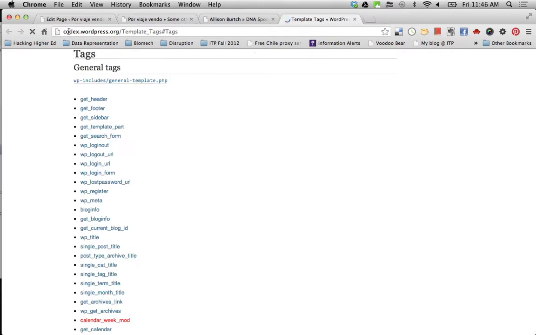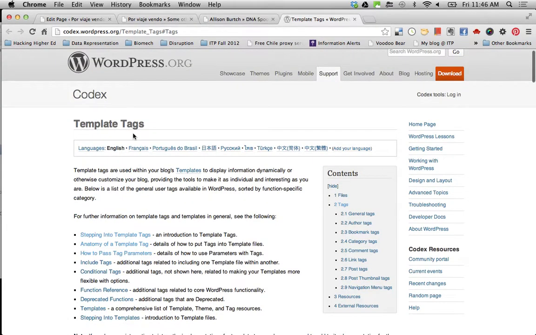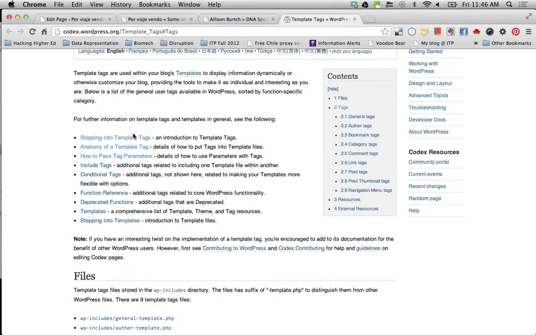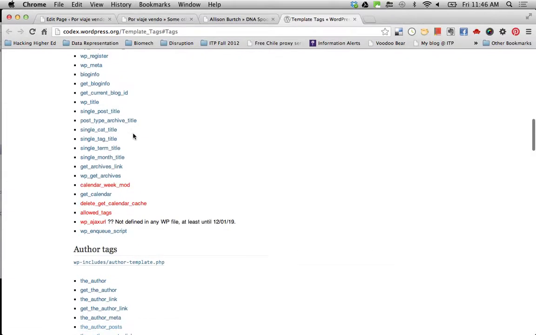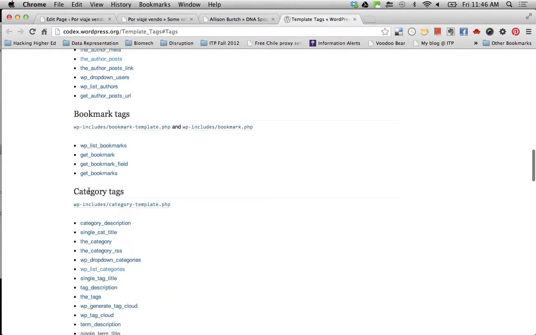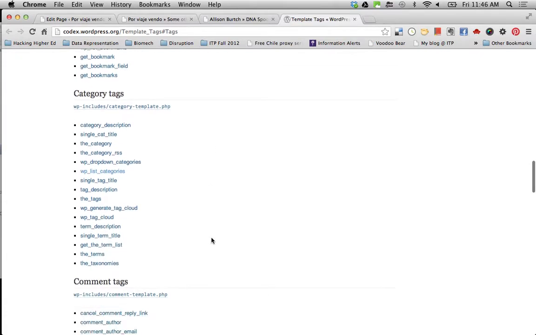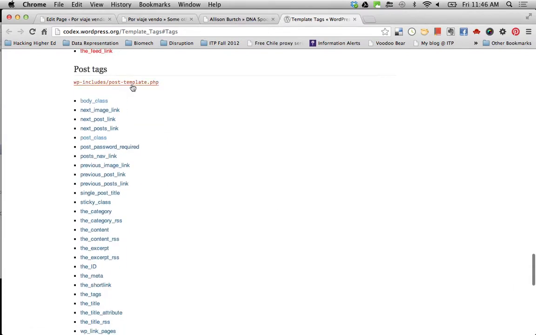Whenever you need to find something about WordPress, the WordPress documentation is called the codex. And in the codex, you get all the template tags that you can use to access information within a WordPress content. So for example, I can get information about the author, about the category a content is attached to, about the comments, the links, the post.